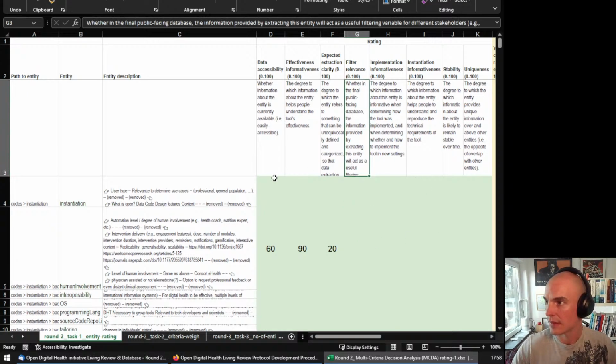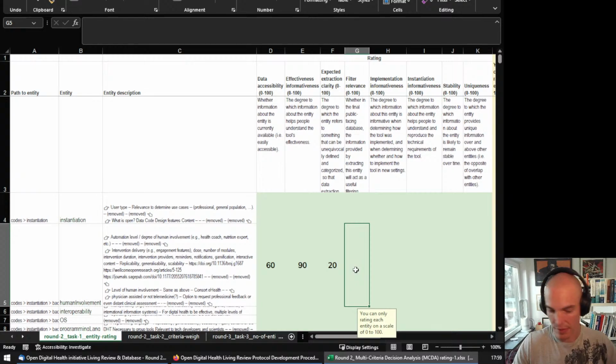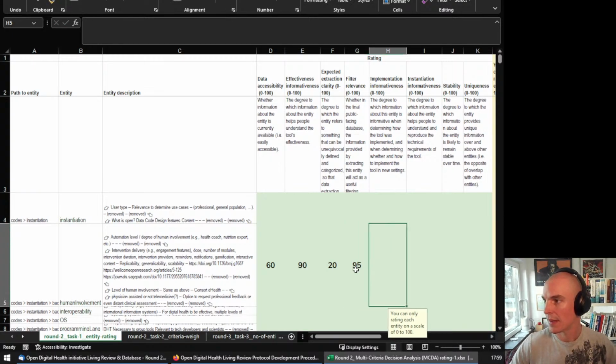Then we have filter relevance. In the final public-facing database, this is the extent to which extracting information about this entity is a useful way for other people to filter for the tools they are interested in. I think it will have quite high relevance, so I'm going to give this a 95. Again, it goes back to my mental model about what people are interested in. It might not be the same for everyone, in different fields or sectors and settings, but that's just my opinion.